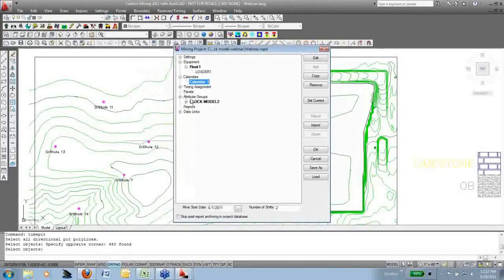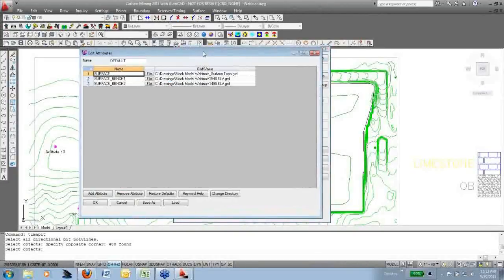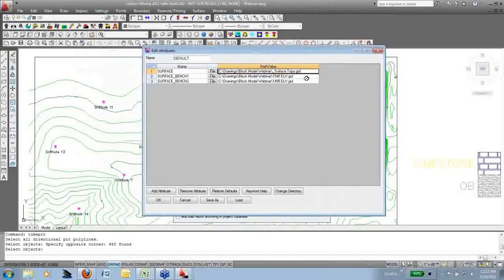The next thing would be the attribute groups. I want to show you this. This is where we set up our group of grid files used for 3D pit. So it needs 3 grid files. It needs surface topography. It needs bottom of bench 1. This is the surface of bench 1. I'm at 1540 elevation with the grid I've made. And the bottom of bench 2 is at 1495.